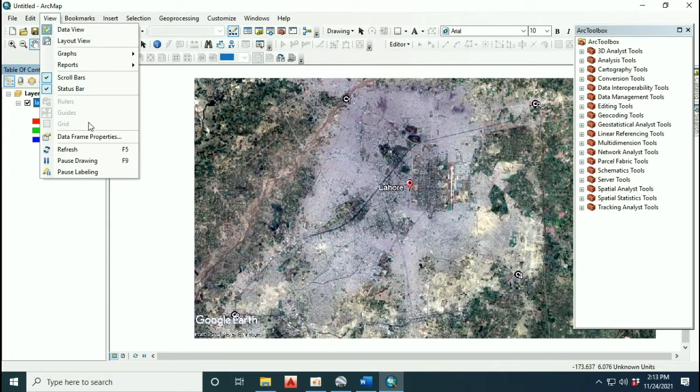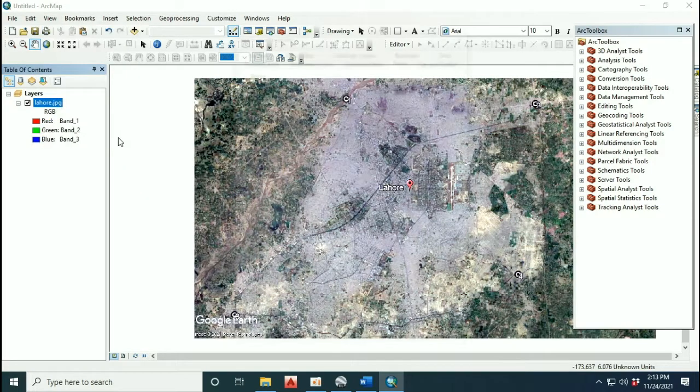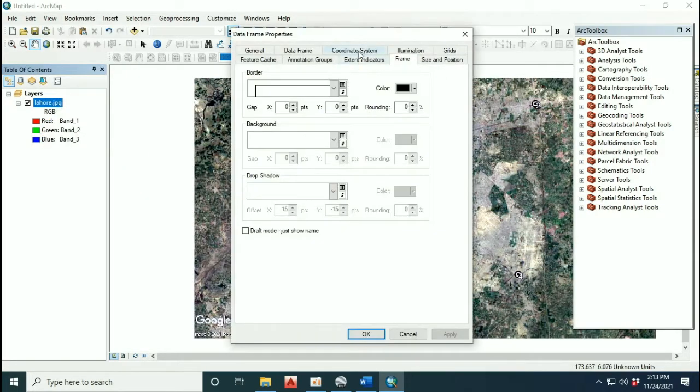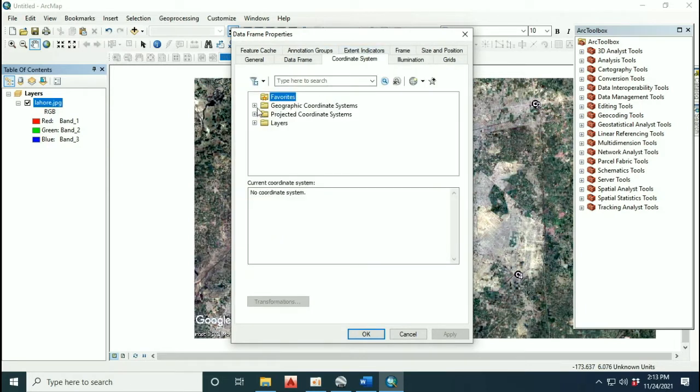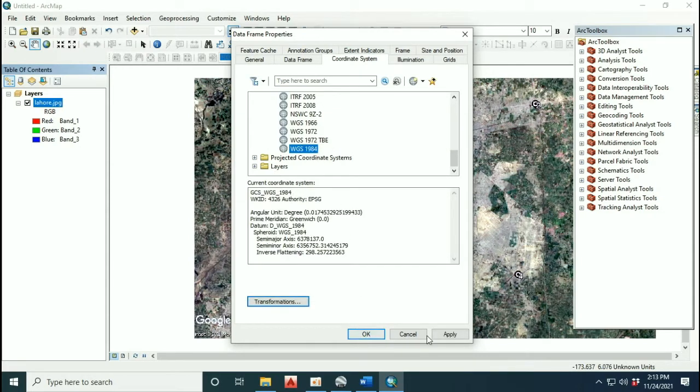So first of all, you have to open up the data frame properties, in which you have to click on the coordinate systems, geographic coordinate system, then move on to WGS 1984, apply and then OK.